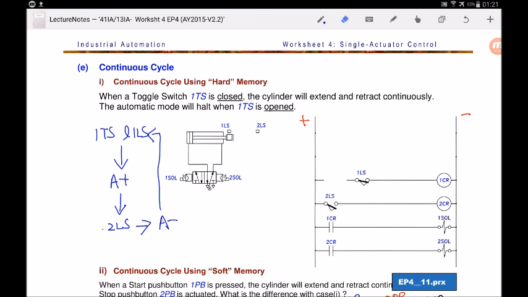So let's first analyze what's the purpose of each control relay. As we can see, 2SOL will make the cylinder retract because the valve position will be here and the cylinder will be retracted because the air is entering from the rod side. So let's label first.